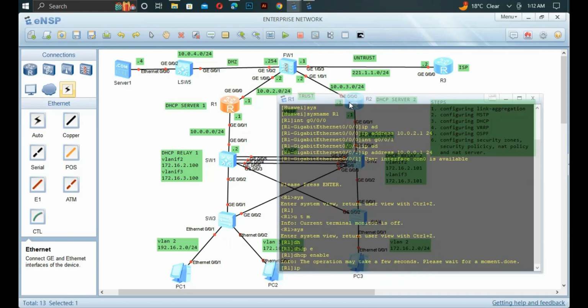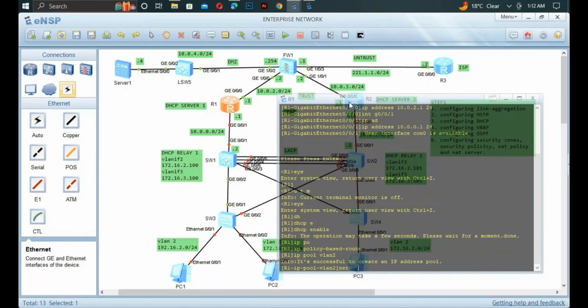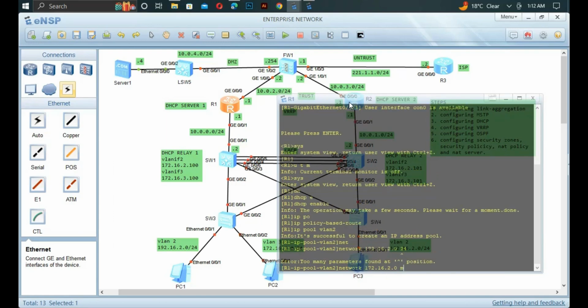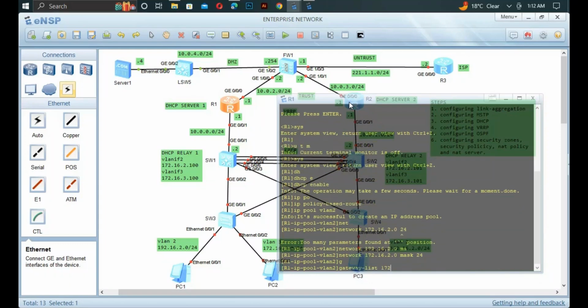So IP pool. Here we are going to use VLAN 2 as the name. So the network for pool 2 will be 172.16.2.0. Tell it mask. Mask here will be 24. Gateway list will be 172.16.2.254. This one will be the gateway, but this gateway will be the VRRP that we'll configure later.